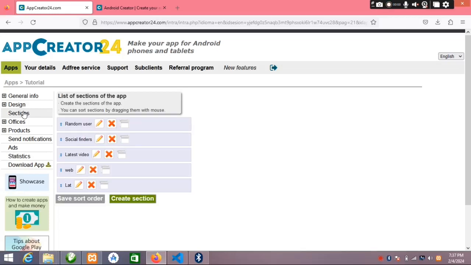Today I'm going to explain to you how you can create a movie channel using this AppCreator24.